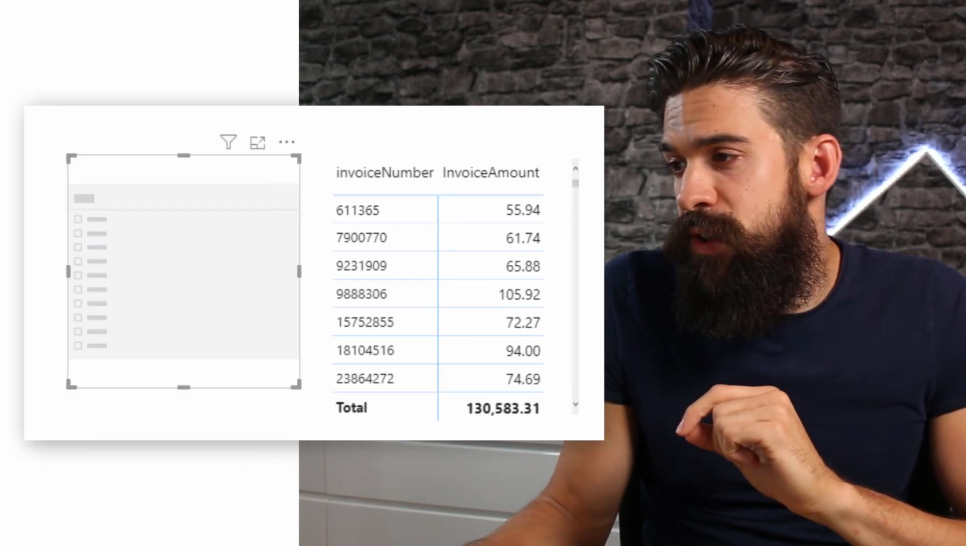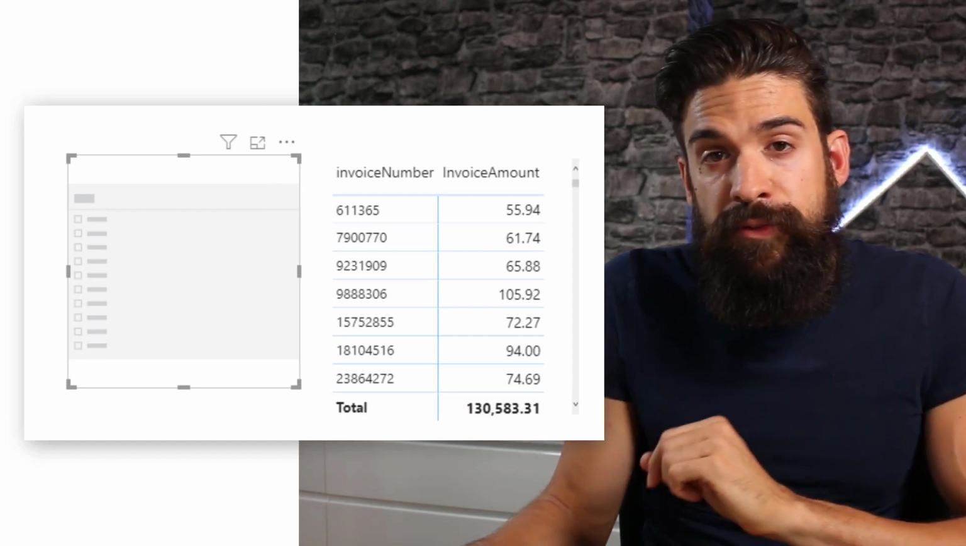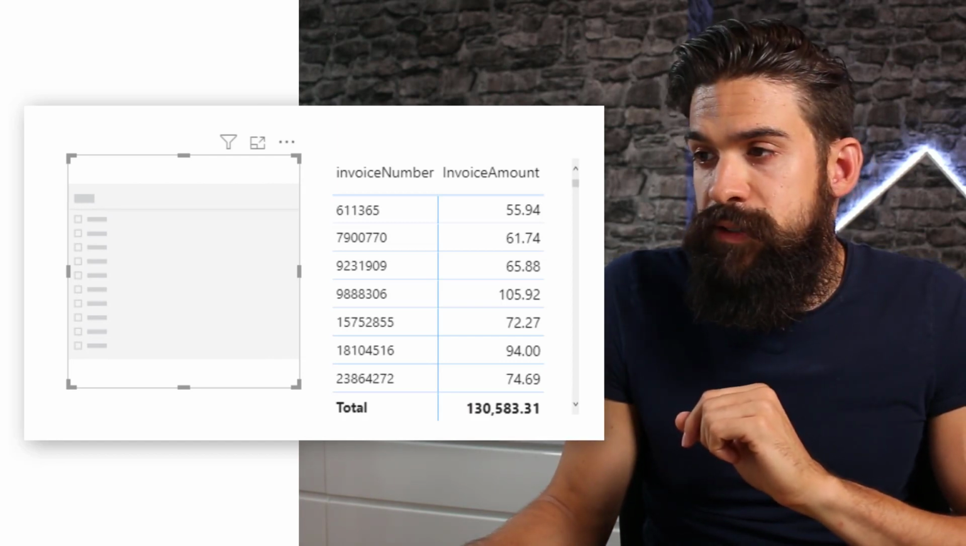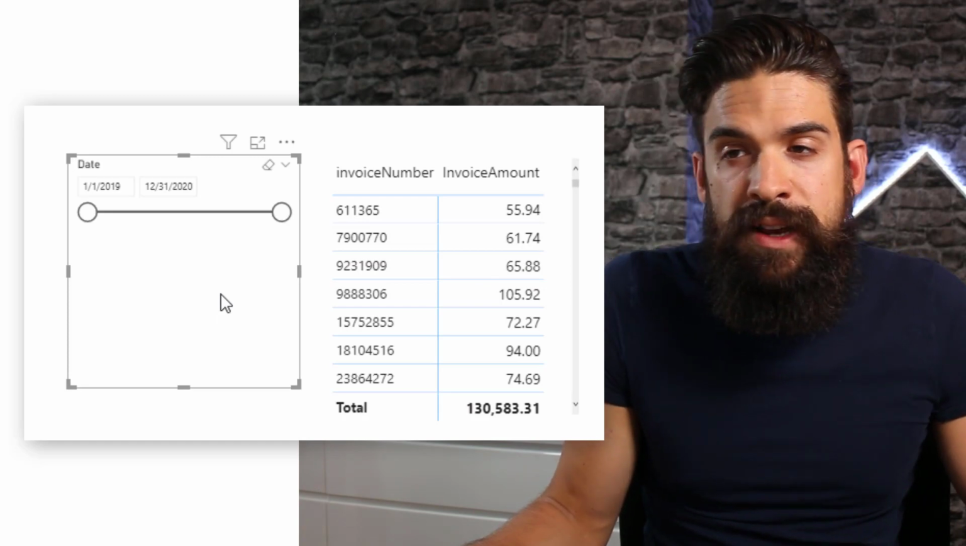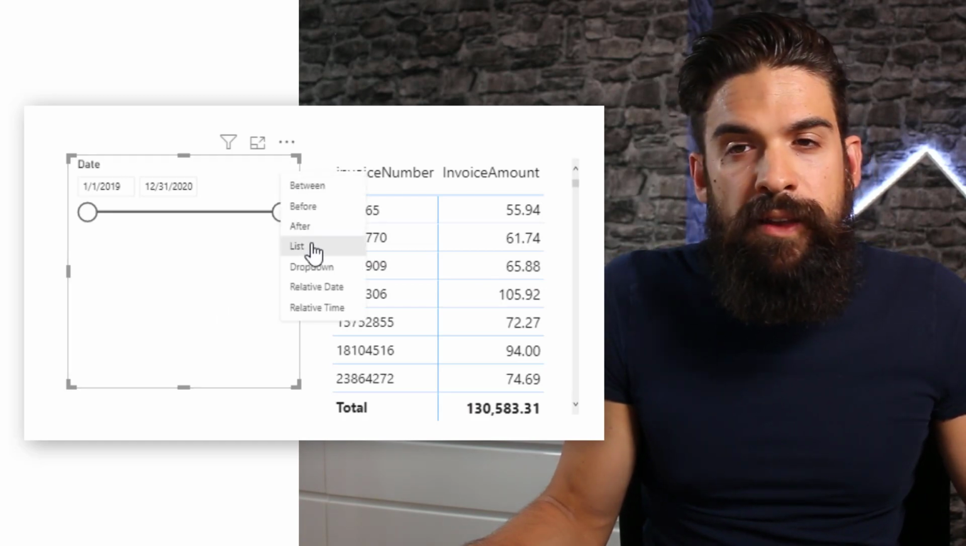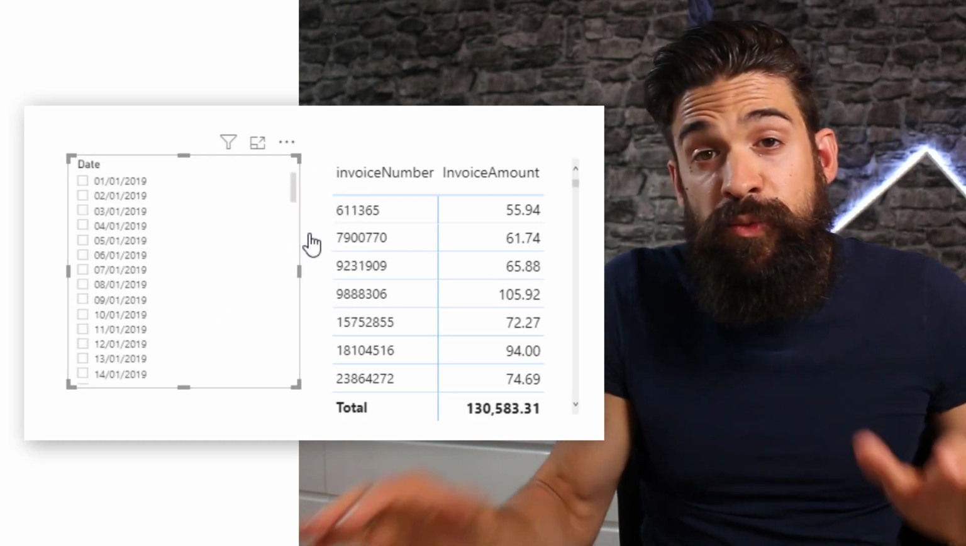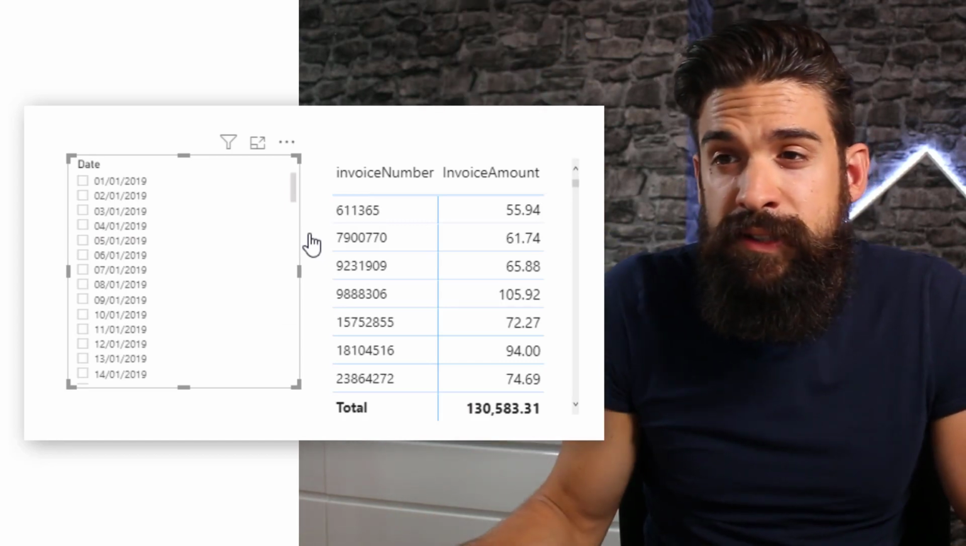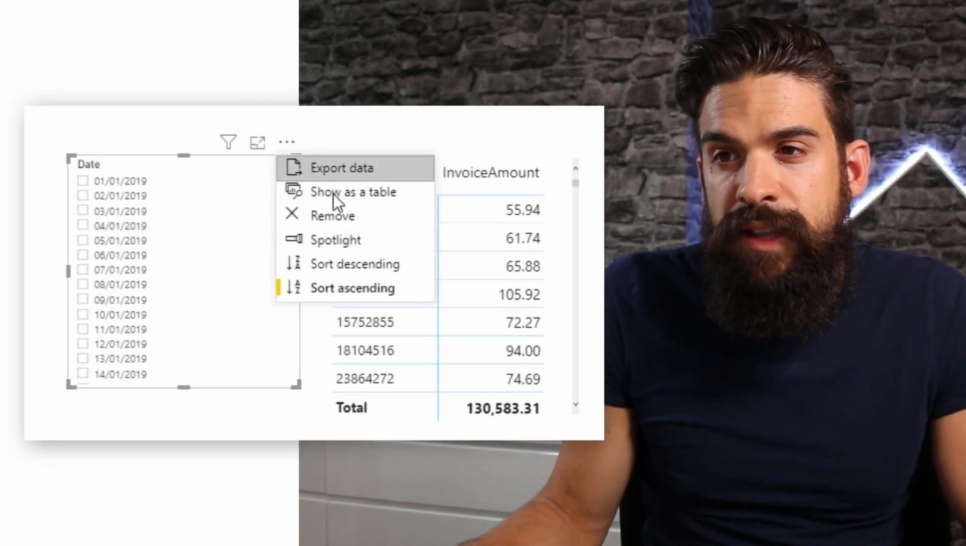On the slicer, we're going to have our date field from a custom date table. So let's drag it onto our slicer, and I'm going to change it into a list so that we have a list of all of the dates. Now let's sort this in descending order.